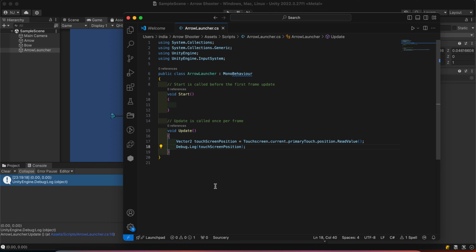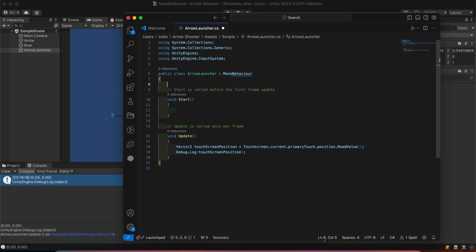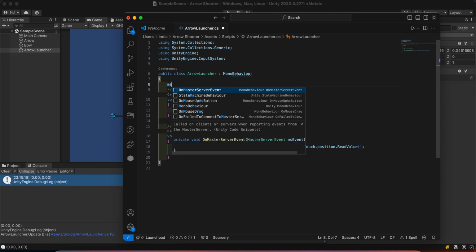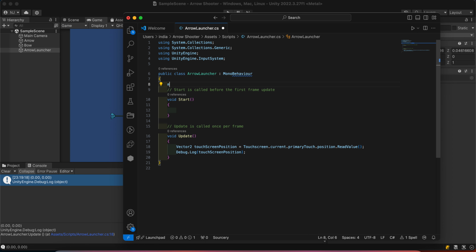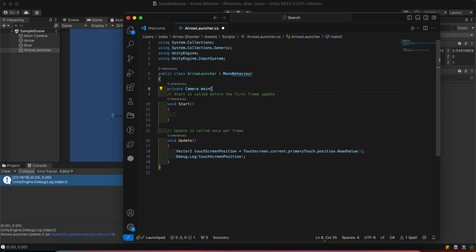and one of the things that we need is to convert the touch screen position to world position, and for that we need the main camera class. So we are going to go here, create a main camera, if I remember, Camera.main, a camera class variable. Let's call it private Camera mainCamera.